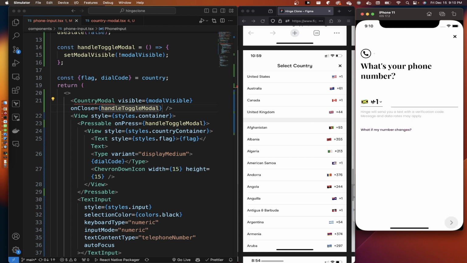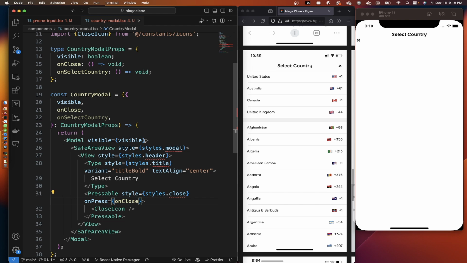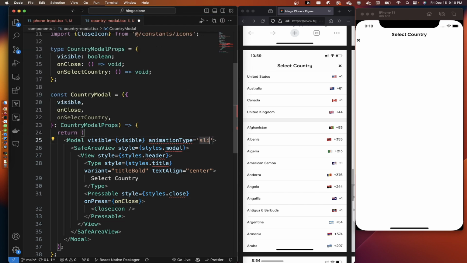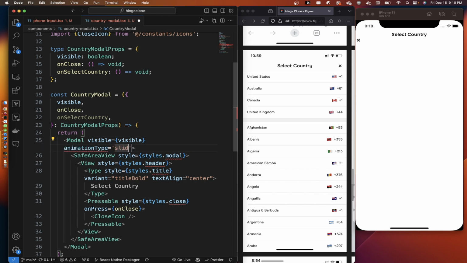Notice how the modal just appears when we open and close it. It should actually slide when it appears instead of just appearing. To fix this, set the animation type to slide on the modal component.